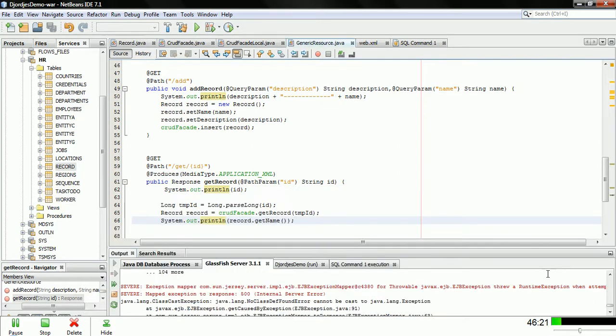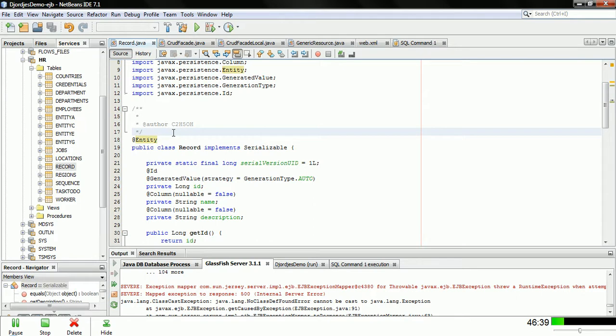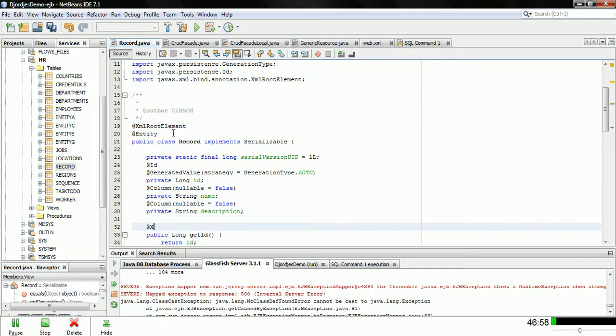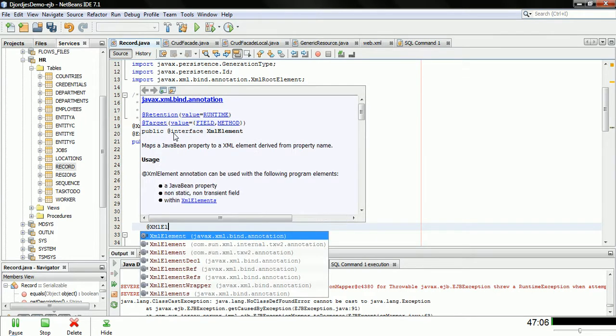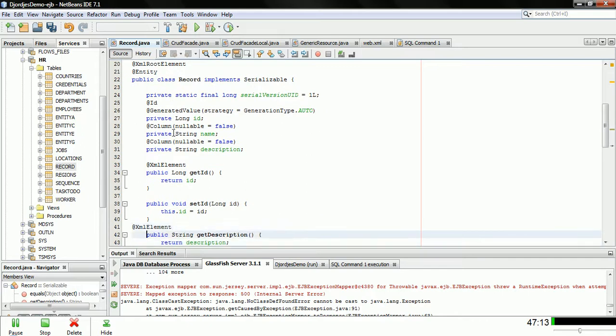Okay, I think the reason is actually the next thing I wanted to show you, but I wanted to do it step by step, but it looks like it's not possible to do it straight away. The record entity must be annotated as a JAXB object, so the Jersey framework can interact with it from the web service. So let's say XML root element. And in the methods, let's say XML element, XML bean annotation. Also, all the getter methods we need to do like this.